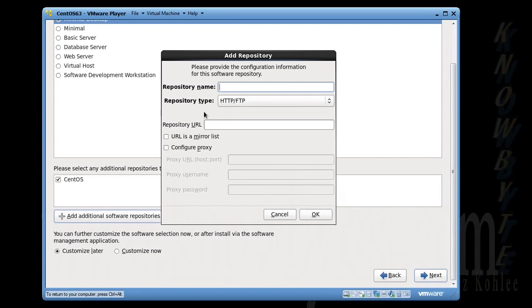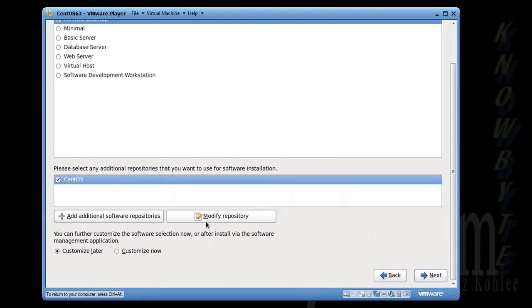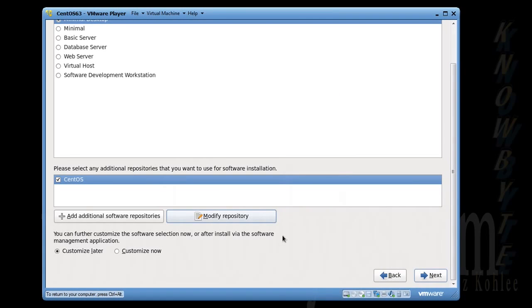As you can see, repository name, repository type, HTTP, FTP, CD, DVD, NFS, which is networking file system. Repository URL. URL is a mirror list, configure proxy options as well. I can also modify repository if I want once it's selected here. Repository name, repository type. I'm going to cancel out of here.